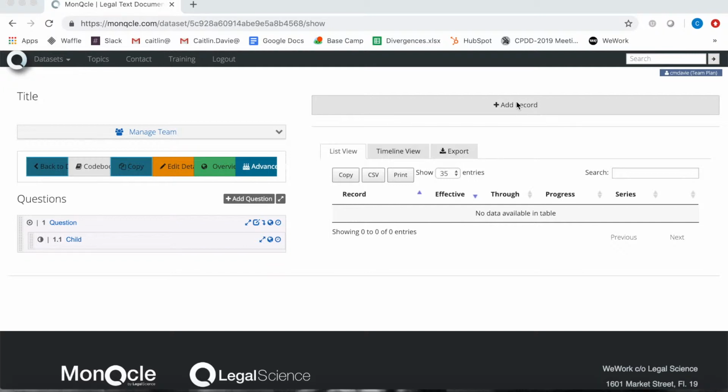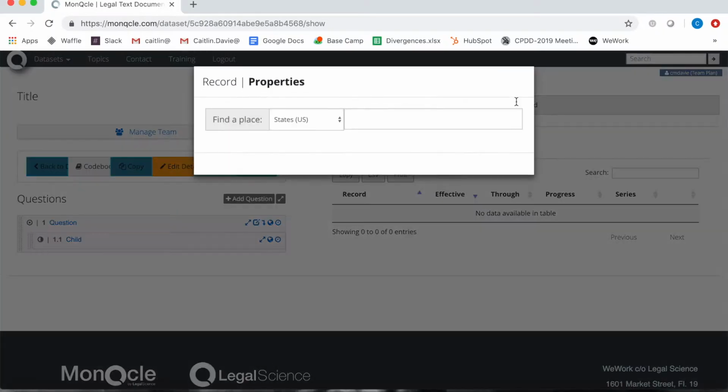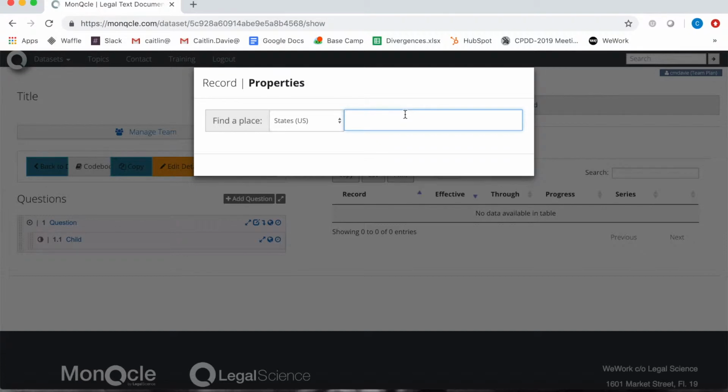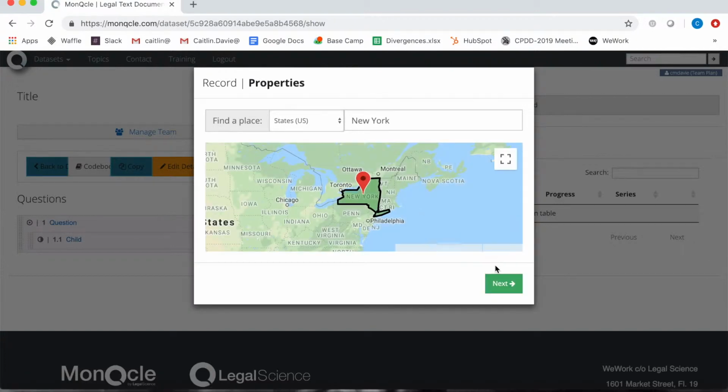Starting from your new dataset homepage, click the Add Record button at the top right of the screen. This will bring you to a pop-up box that will prompt you to choose a jurisdiction. From the drop-down menu, choose between countries, states, cities and counties, other settlements, and all places. Start typing the jurisdiction you wish to code until it appears in the list below and click on it. Once you've selected the jurisdiction, a Google Maps depiction of the jurisdiction will automatically generate. Confirm your selection by clicking Next.